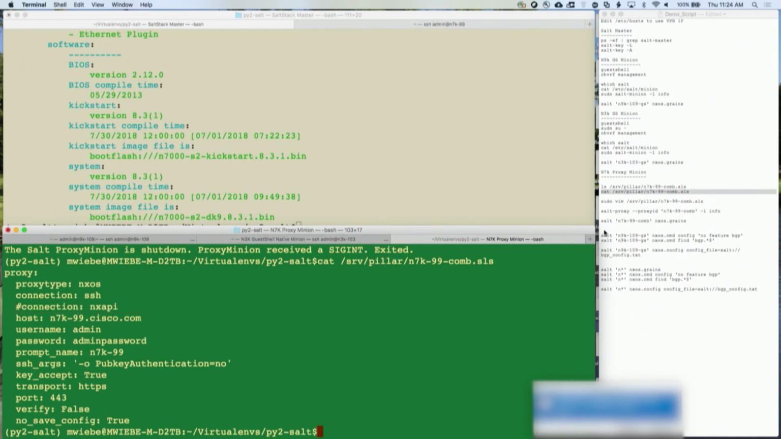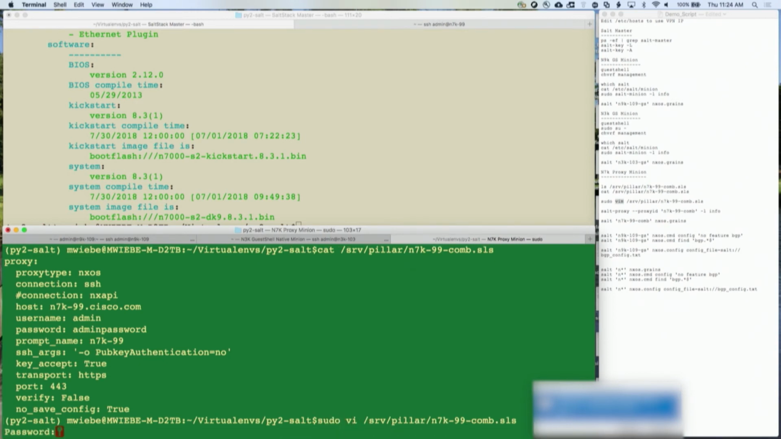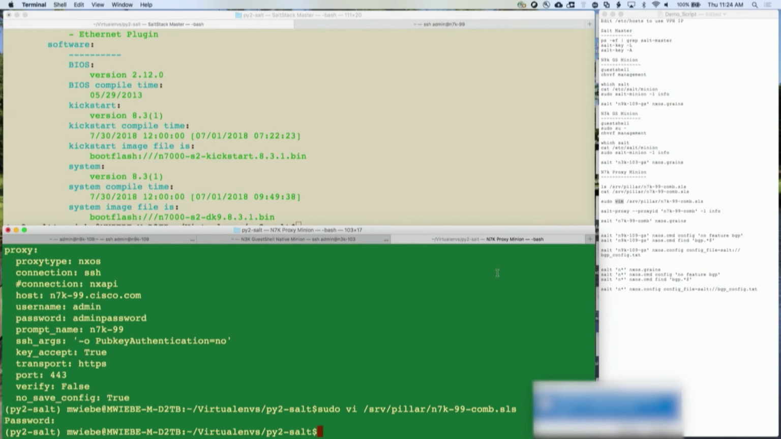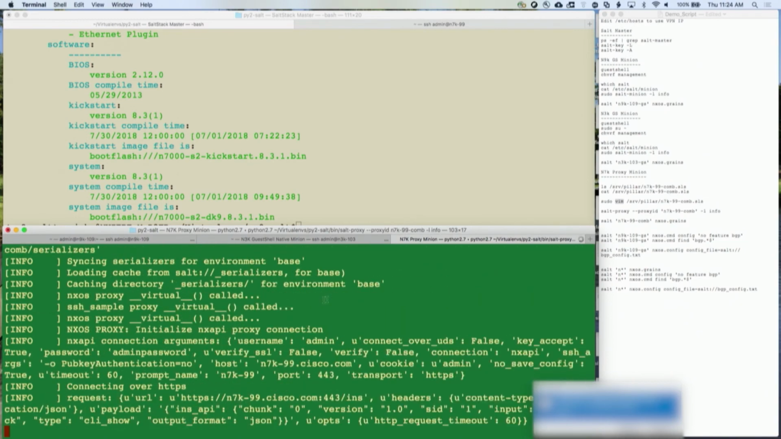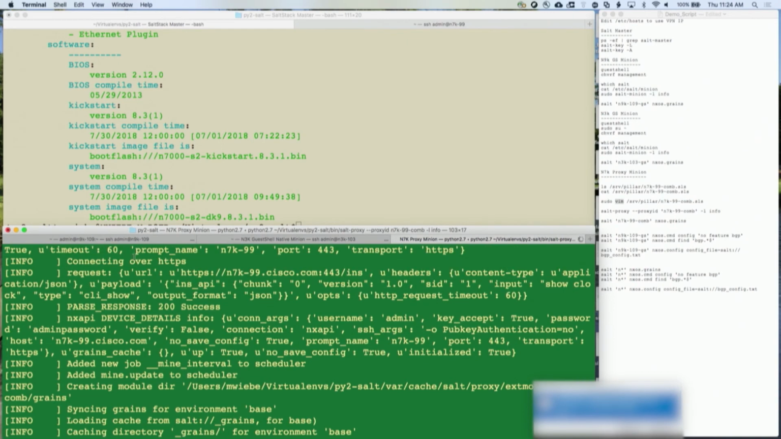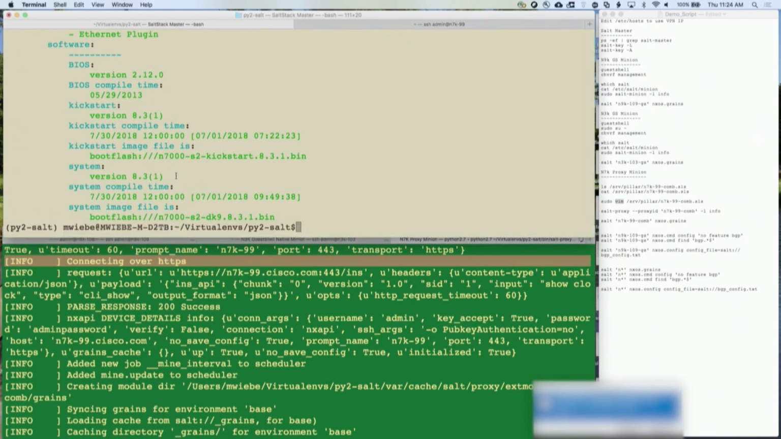So I am going to just go in here and edit this really quick because we saw it connect over SSH. Just want to make sure that I'm not lying to you, and that we can see it connecting over NX API. All right, so let's connect the proxy. It's going to go, and you can see here I am actually connecting over HTTPS.